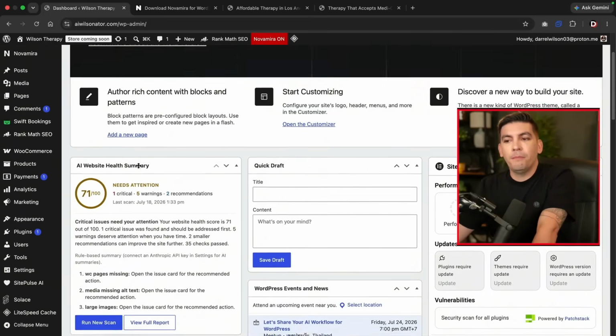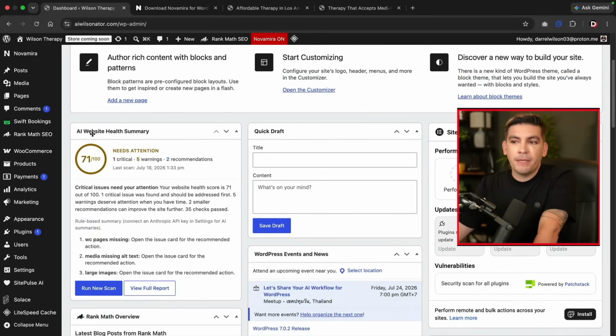Now, some of the other useful things it can do is create plugins. Now, you don't need to create like the next big plugin for WordPress, but you can just create plugins based off your own website needs. For instance, I created this one plugin right here. This is an AI website health summary.